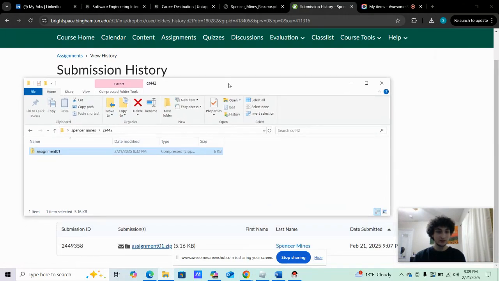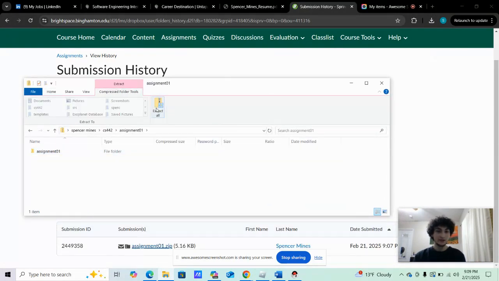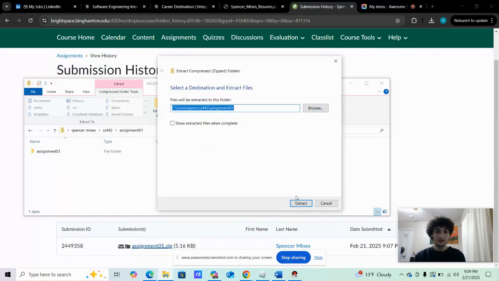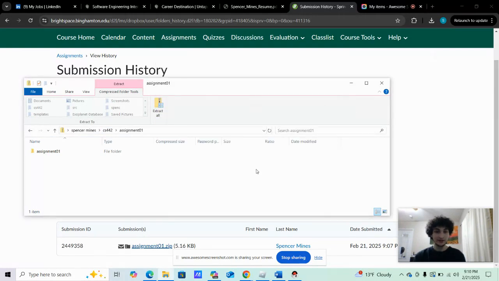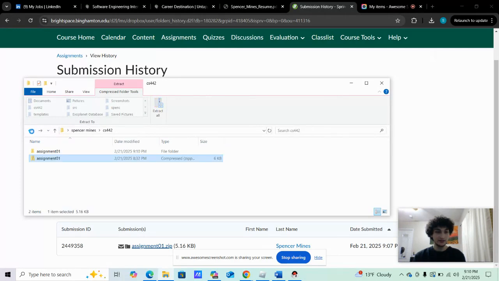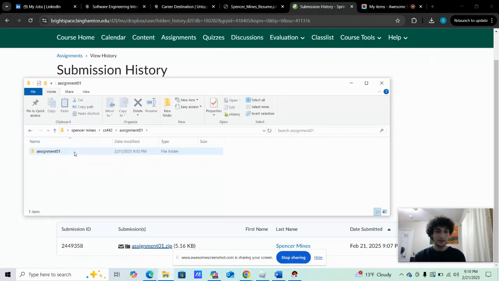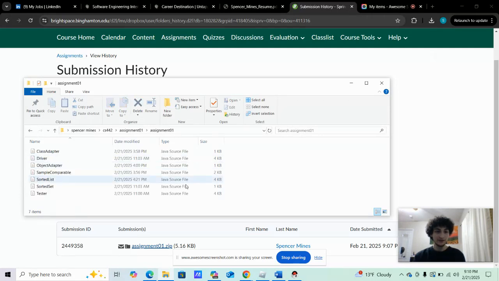So what I'm going to do, I'm going to go into the zip file, and then I'm going to press extract all, and then again just put it in the folder that you want it to go in. So we extract that, and then we go back, and it'll be in this folder right here. So we go there, again go into this folder, and this is where you have all the files you need.